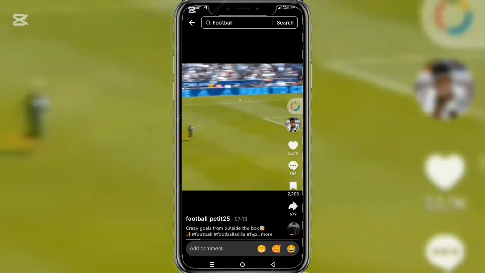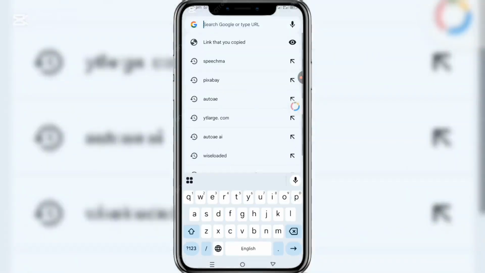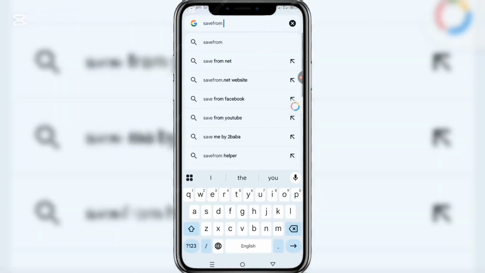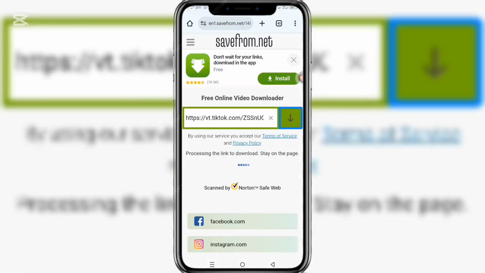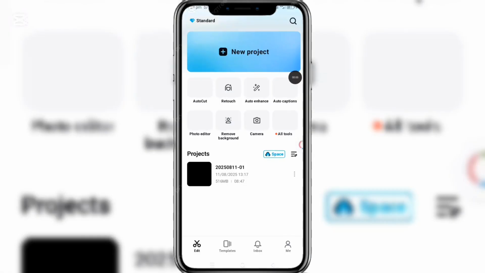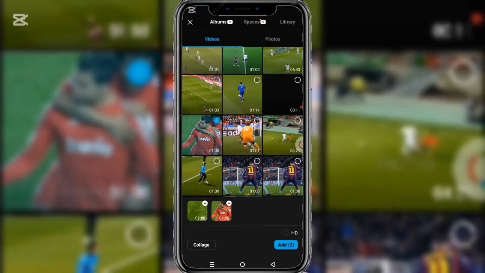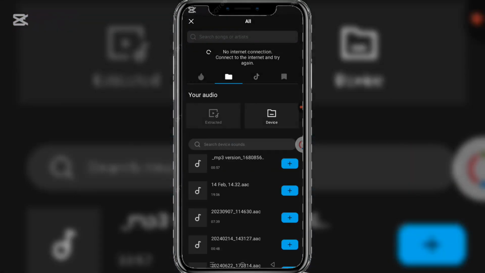If there's no download option, click the arrow icon, copy the link, then go to Chrome, search Save from Net, open the first result, paste the link, and download the clip. Repeat for as many clips as needed. Step 7. Editing in CapCut. Now open CapCut, click New Project, and add your videos to the timeline. Set the aspect ratio to 16:9. Zoom in slightly to make the clips fit the screen.